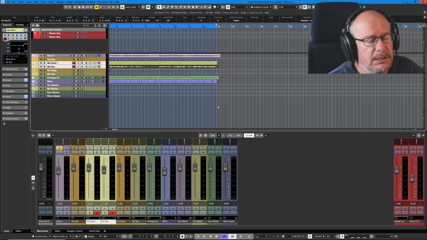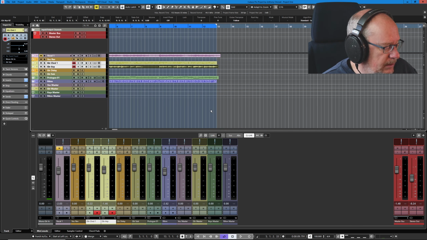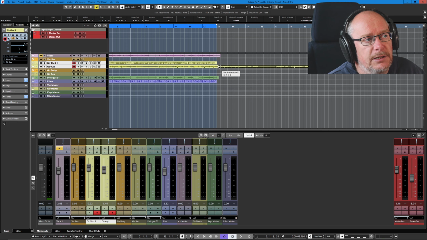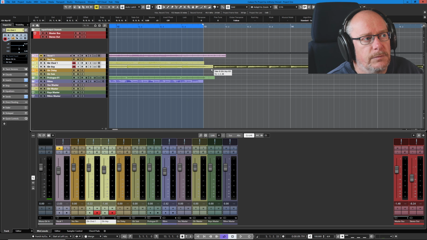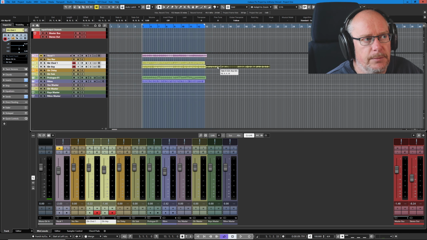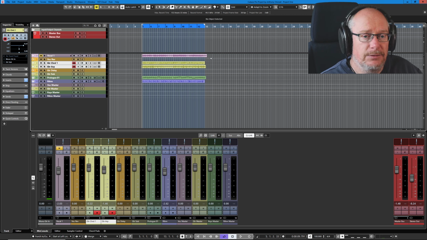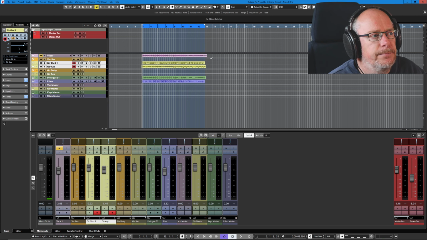If I simply selected one of these events and clicked duplicate, you see that it's literally just tagged the two events together, and now this second event is out of time. So it's not quite that simple. What we're going to have to do is trim these events down to make them exactly the right length.